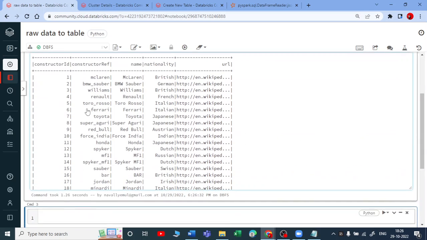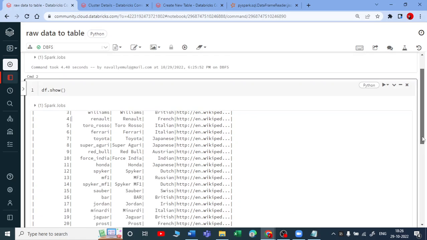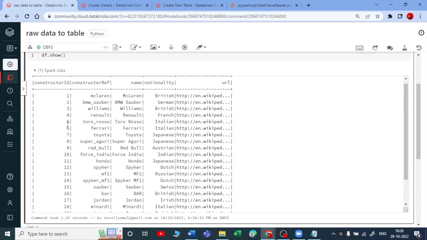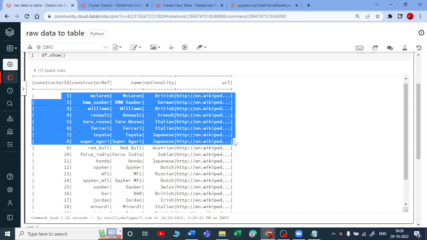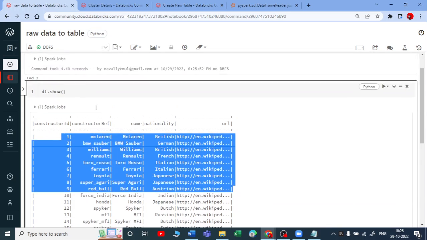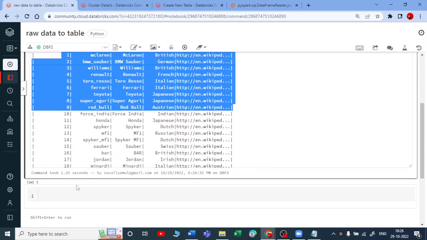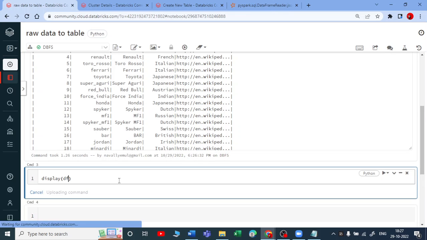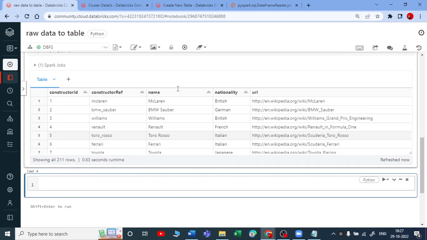Now you can see, beautiful, your data frame is created. This data frame looks like a table only. You can ask, is this a table? Yes, it is a table, but it is partitioned and distributed across different executors. Now there is one more action you can take. Instead of .show, you can use display, display of the data frame, and let me run this. Yeah, you can see this.